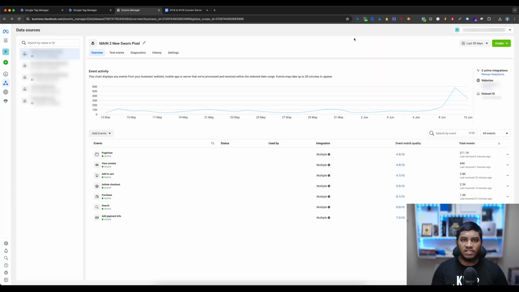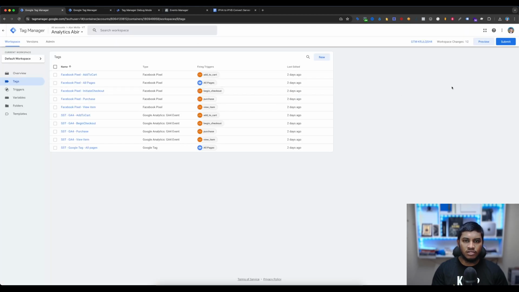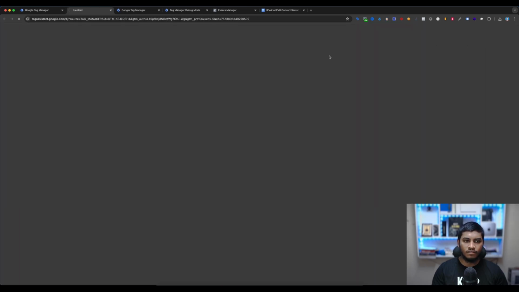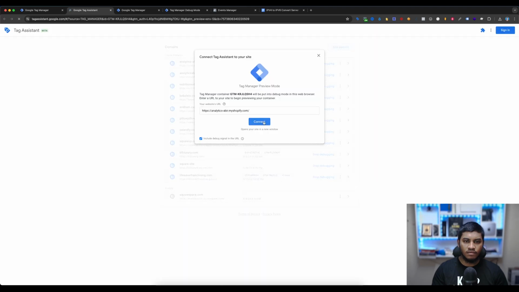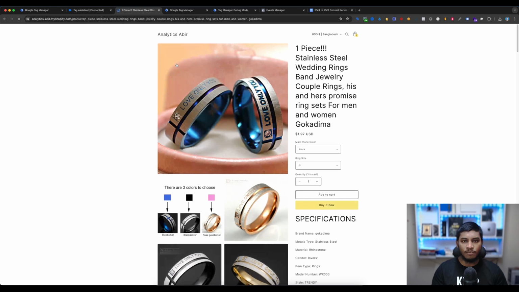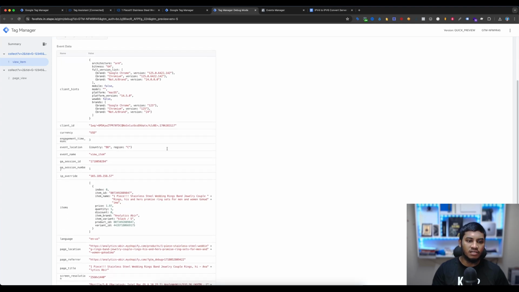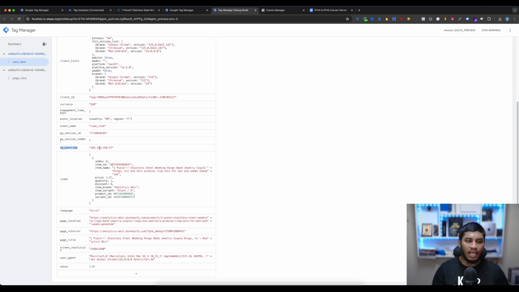To get started, first of all, I would like to check the IP address from the Google Tag Manager container. I go to the Google server container preview, and also the browser side container preview. Enter my website and select connect, and if I visit any single product page and go to the Google debug mode, you can see the view item event is fired. If I go to the event data, you can see it is showing the IP override.